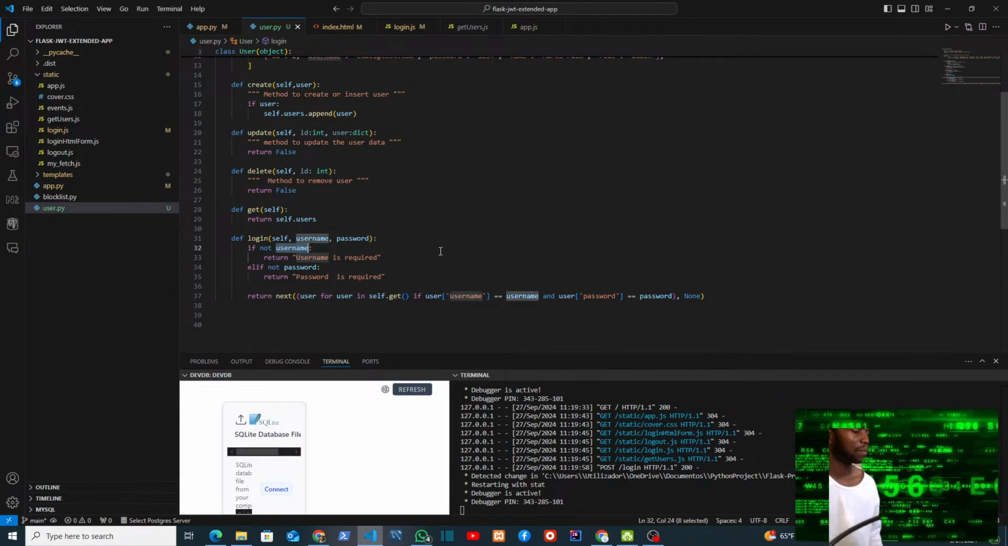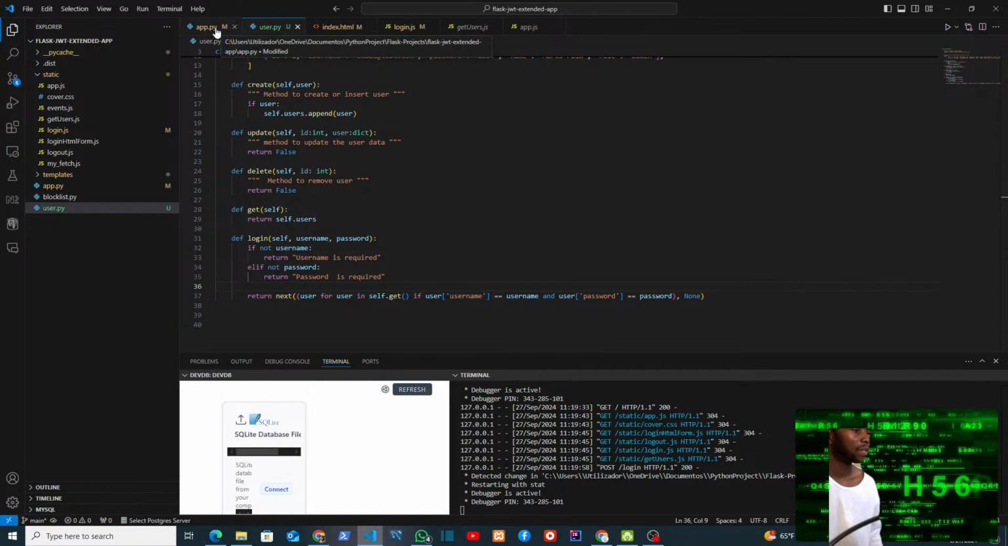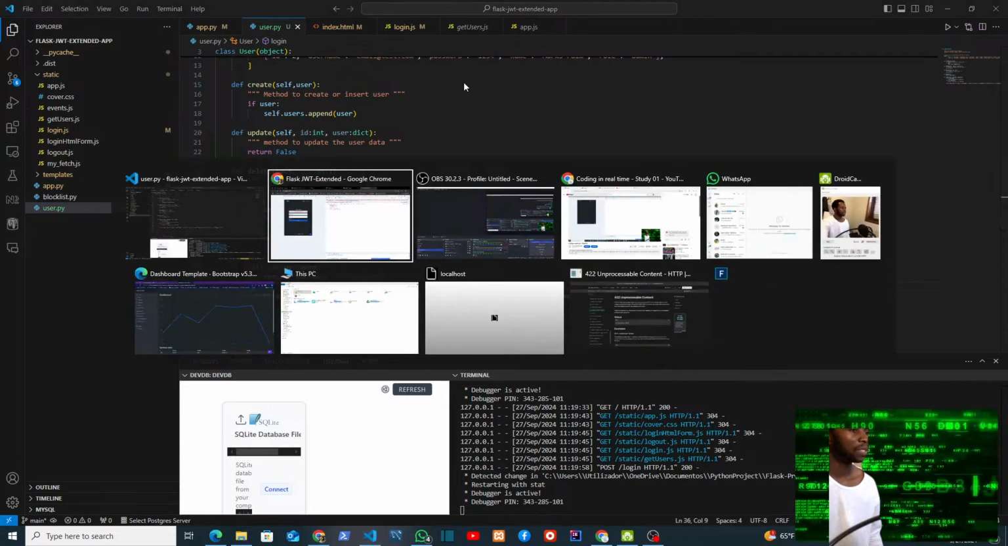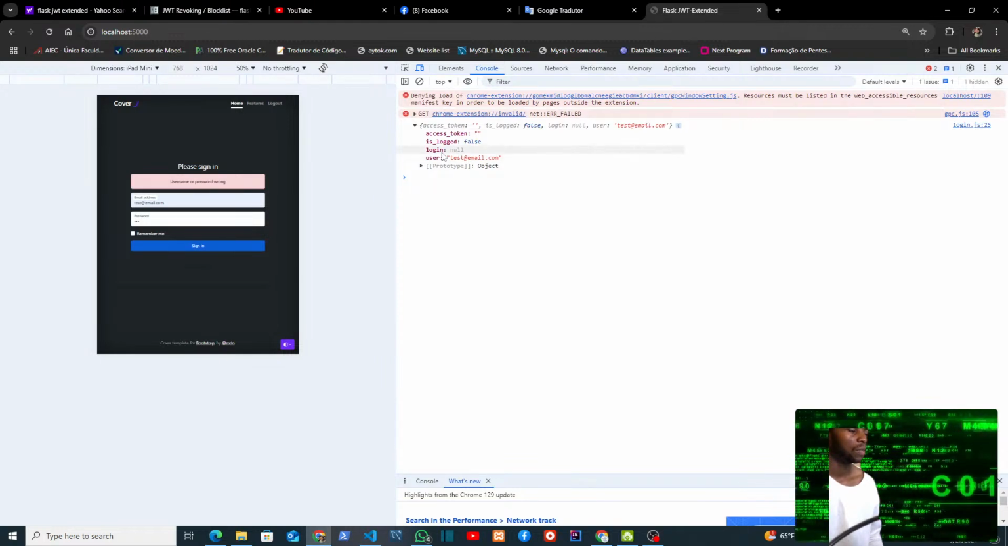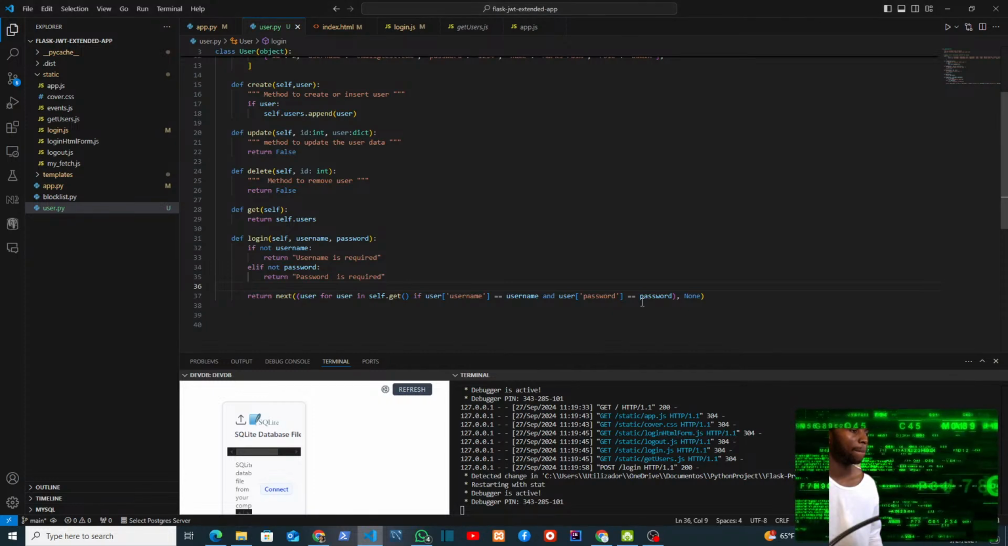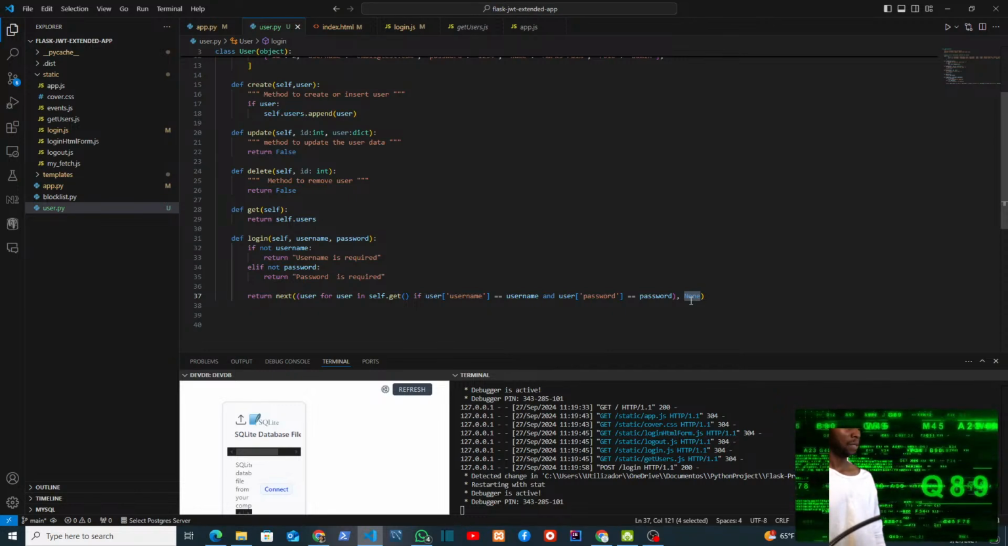If username, okay, username, return. Okay, probably our application is returning... No, we shouldn't receive null from our front end. No, it's returning null. It's not failed. Okay.